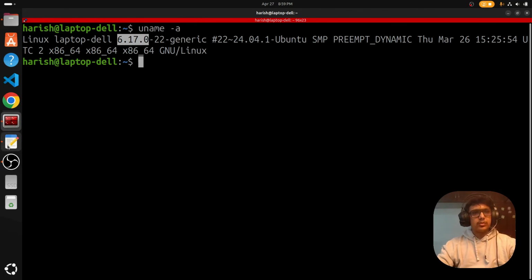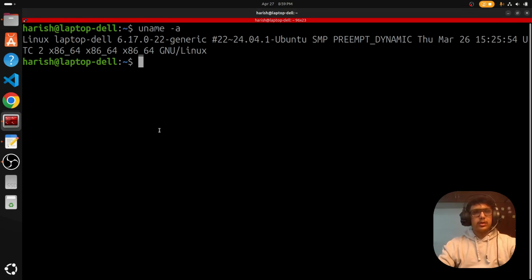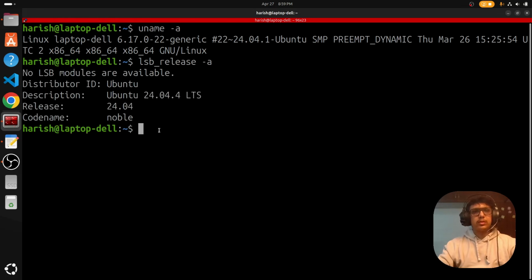Keep this kernel version in a notepad, and the current version, this one. The code name is Numbat, which is what I currently have right now.